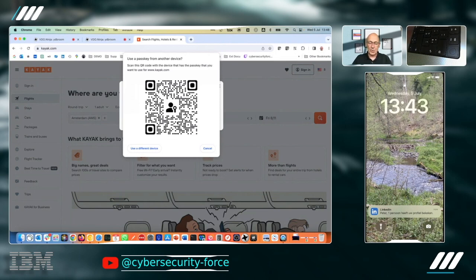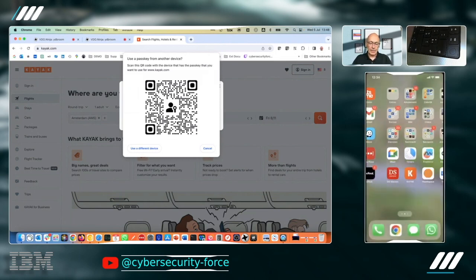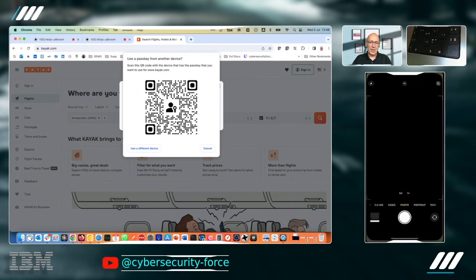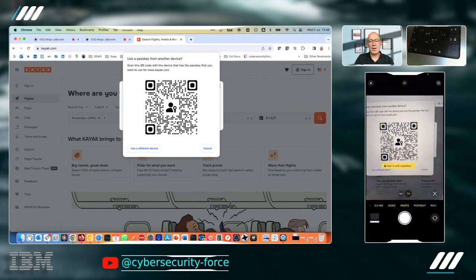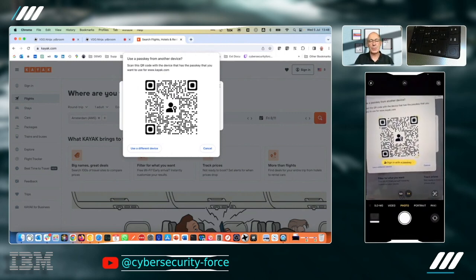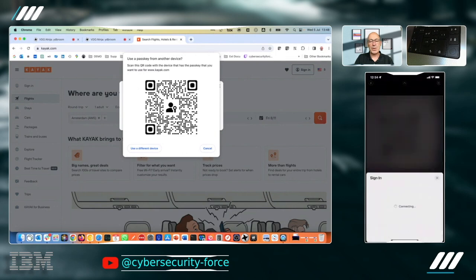So I get this prompt from Google. Then I use my camera. So I'm simply using my camera here, not some authenticator. I sign in with the passkey. And what you see here now is important. You see connecting. So connecting is to make sure that the device is nearby the other device. So it's using Bluetooth to see if the device is near. So this is an extra form of security, in fact.